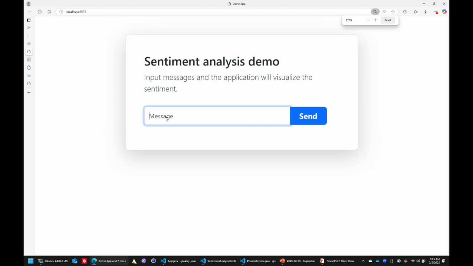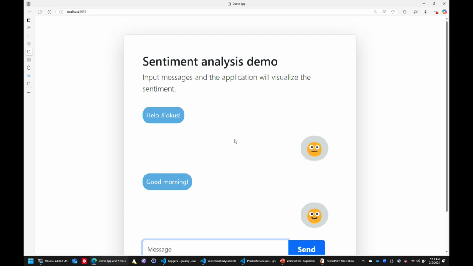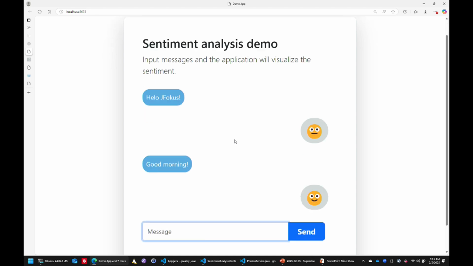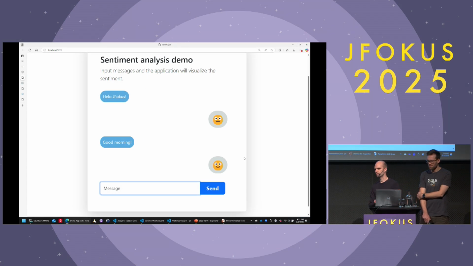So here's a little demo, it's a basic chat app, if you will. I can say, hello, JFocus. And there's some sentiment analysis here. Well, this is a pretty neutral statement. I've mistyped hello, so I'm guessing it doesn't really know that this is a positive thing. Good morning. Well, this is a positive statement. And the sentiment analysis here is just really very simple.